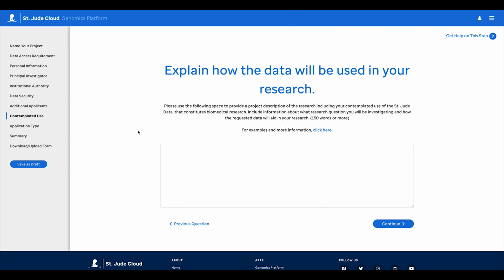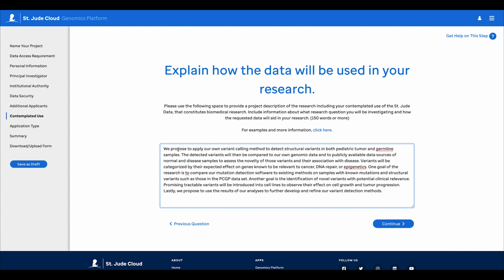The final piece needed is the Contemplated Use. This is where you tell us about how you will use St. Jude Cloud data in your research. This is an important step because it is what the Data Access Committee will review to decide whether or not to approve your request. For that reason, we require at least 150 words, but feel free to add as much as you would like. Note that if you are requesting germline-only data, which would be in the SJ-Life and CCSS datasets, you must describe how you are using germline-only samples to be approved.